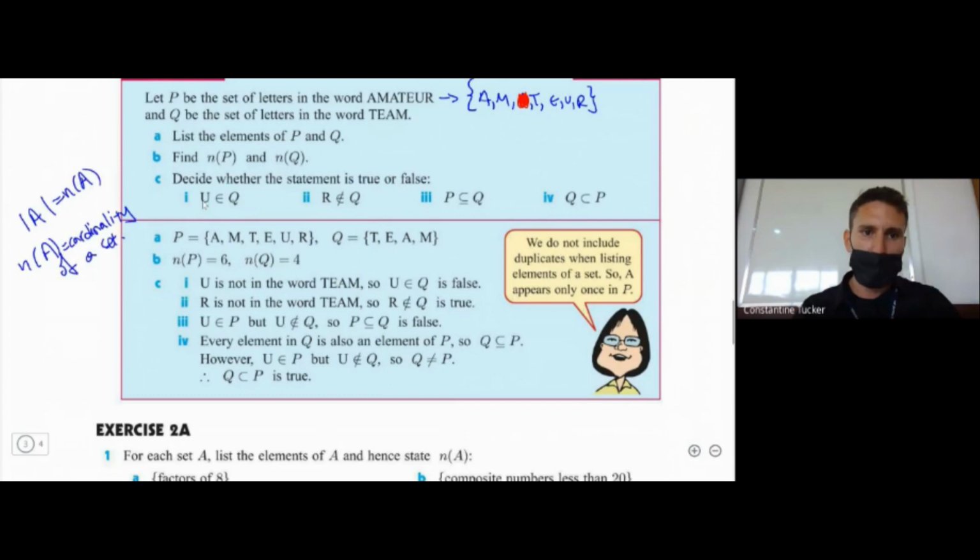This means U is an element of Q. So this little epsilon, I'm just going to remind you here, means is an element of or belongs to. So let's establish whether U is an element of Q. So U, the letter U, is it an element of this set Q? Well, no, it's not. So we can say that the first statement is false.